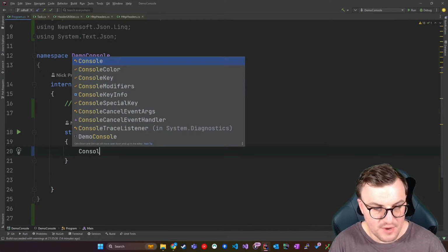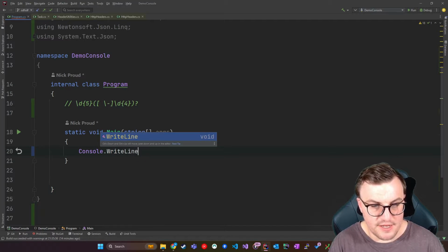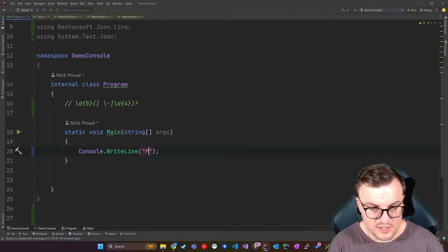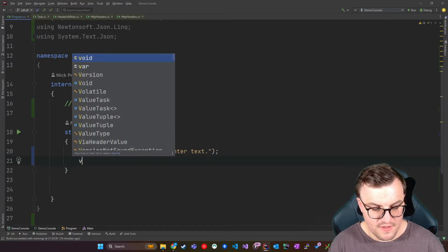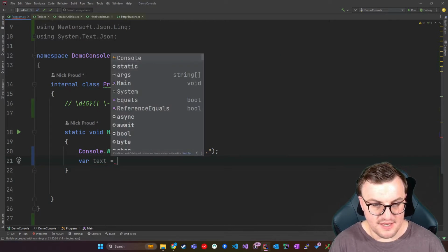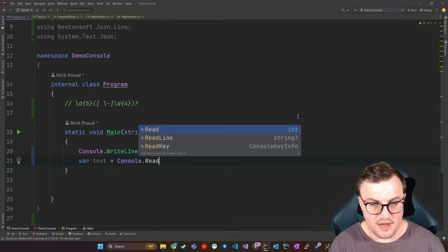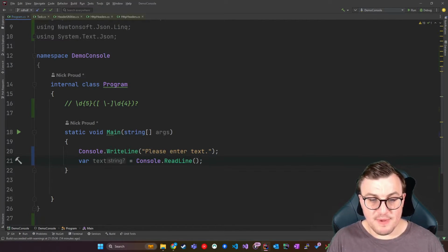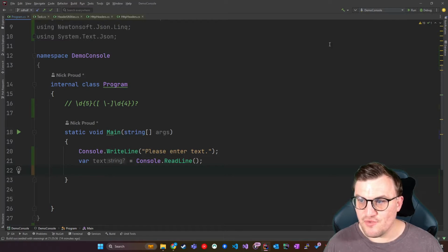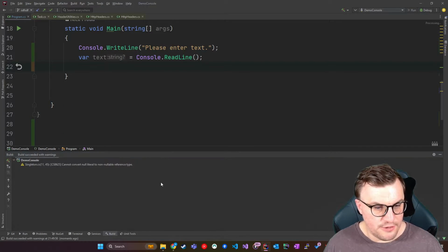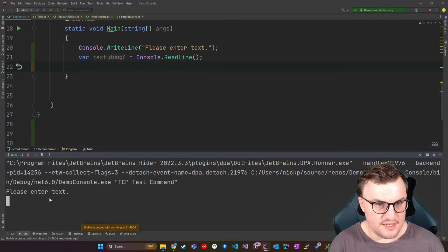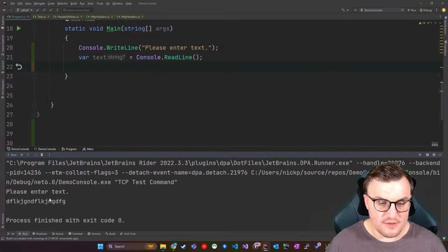So I'm going to start this off by saying console.writeline. And so this is going to ask the user to please enter text. And then the text is equal to console.readline. So that will, from a console app perspective, take the text that is written onto the buffer. So we'll just give that a little test. If I just run that, we should see we've got our console window and it just says, please enter text. I enter something and that's the end of the application because there's nothing else to enter.